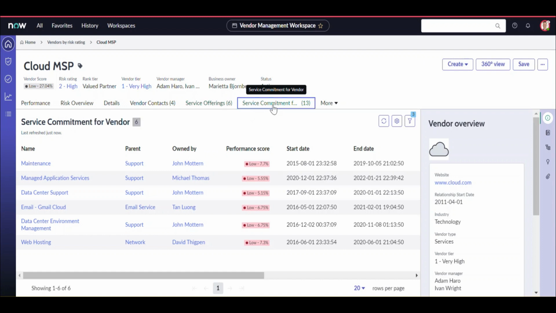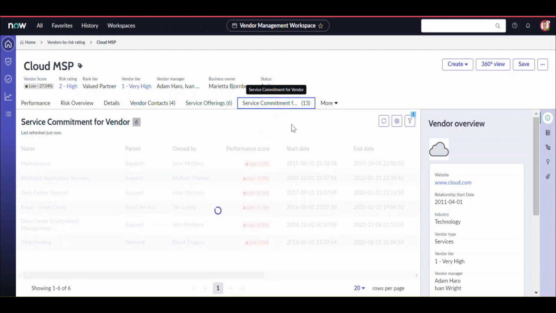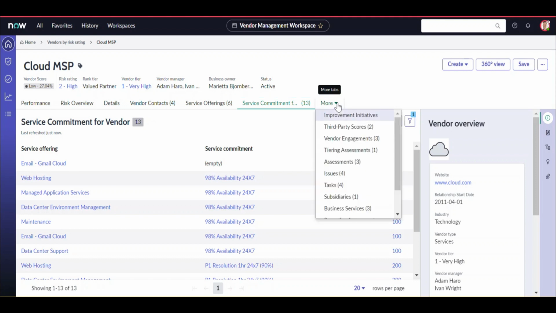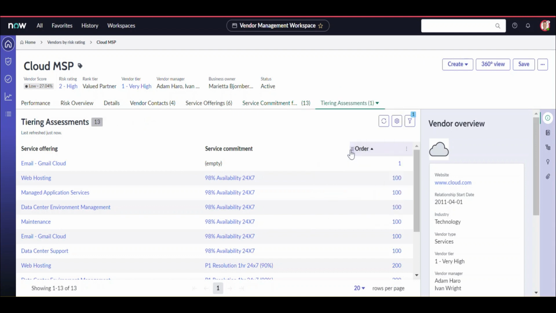We can also see their service commitment. So this is where it ties back into the SLAs. So if we have downtime, outage records, incidents, that can count against the offerings that are available from Cloud MSP. And that might owe us, maybe some credits, maybe a better negotiation in the next contract renewal. And you can see also that we have ties into the assessments we looked at before.